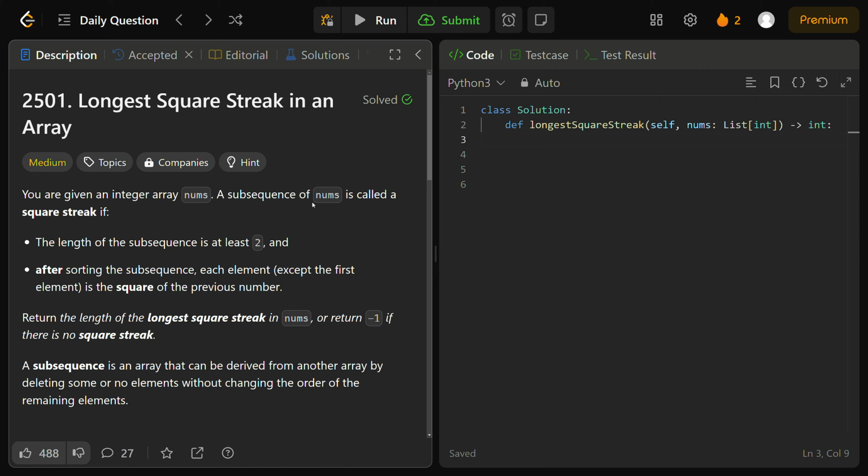Hey everyone, welcome back, and today let's solve Leetcode problem 2501 titled Longest Square Streak in an Array. So we're given an integer array nums, and a subsequence of nums is called a square streak if the length of the subsequence is at least 2, and after sorting the subsequence, each element except the first element is the square of the previous number.